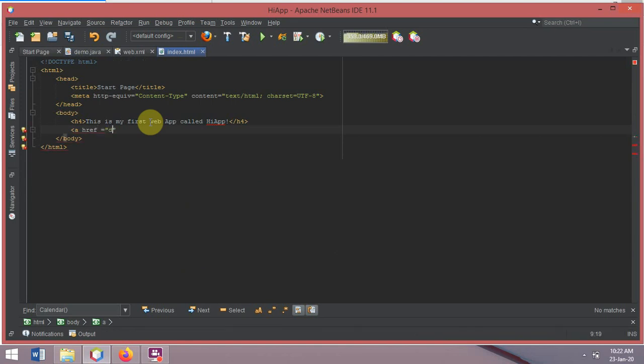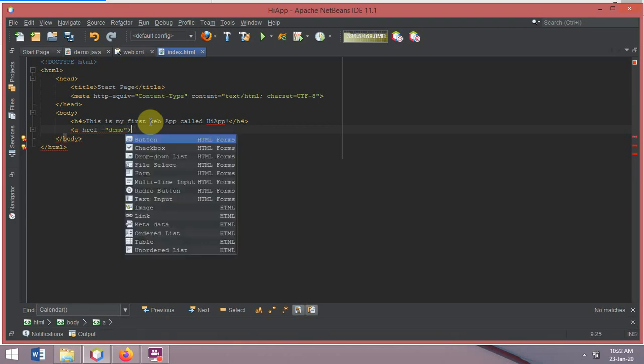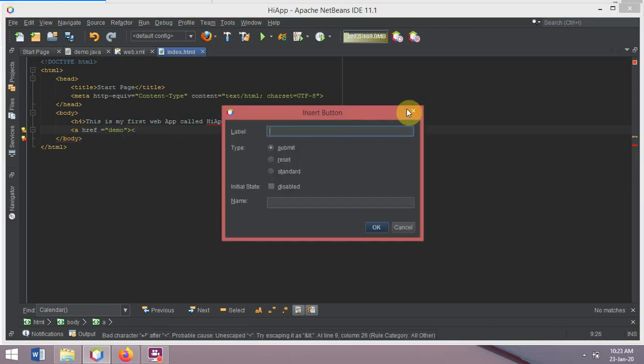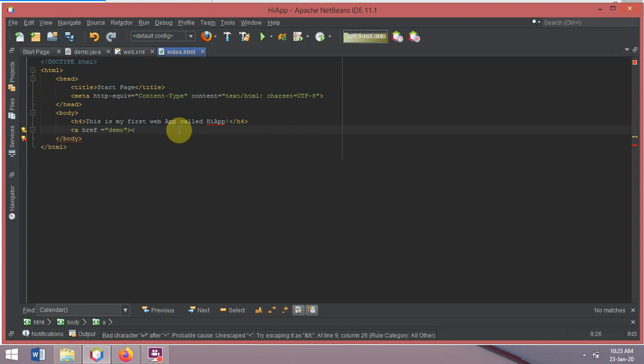Let me create an anchor tag which you can actually click on, and this is just basic. So I will say demo. Now please note, if you want to use an anchor tag to create a link that will call a servlet, the rule is that you use the servlet name as the value of your href. So in this case, I want to use this tag to call demo.